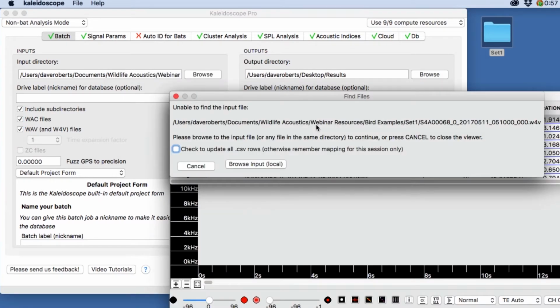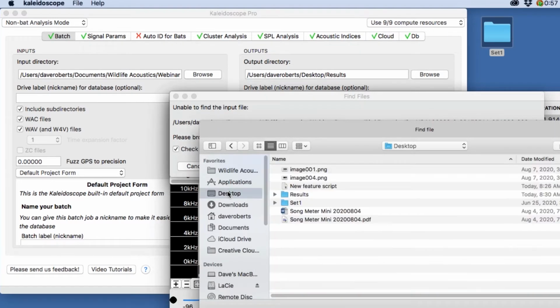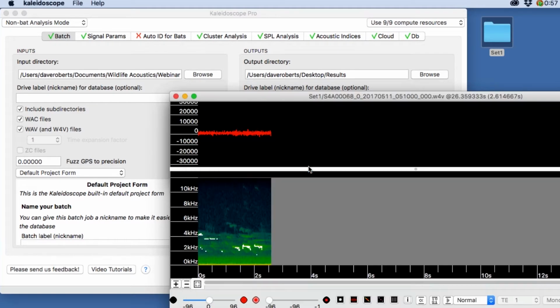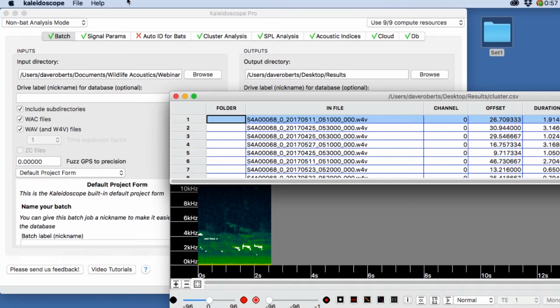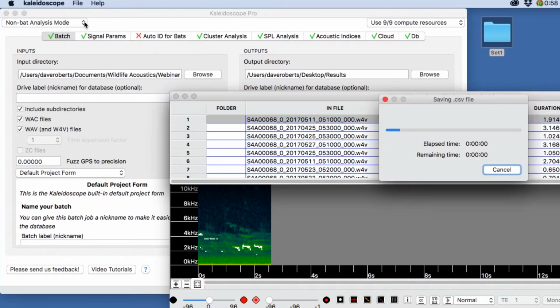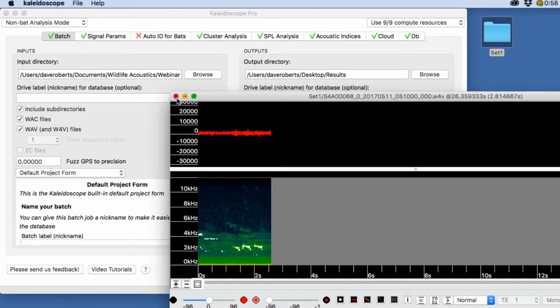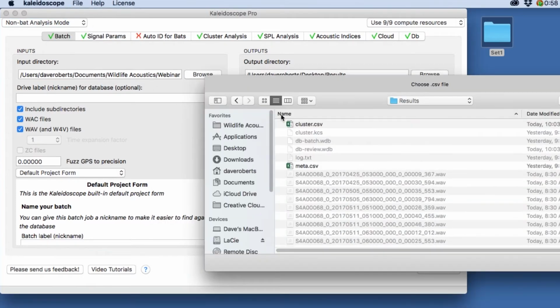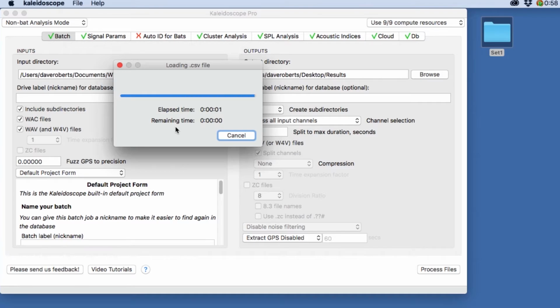A feature that has vexed many Kaleidoscope Pro users is that if you move your input or output files, the next time you open the results from a batch process, an error message pops up. Kaleidoscope Pro uses absolute file paths and cannot find files that have been moved to a new location. If that happens and you get such an error, not only can you point Kaleidoscope Pro to the new file location, you can also update the underlying CSV file with the new file locations. This means the next time you open these results, Kaleidoscope Pro will find the files in the new location and you won't get the error message again.